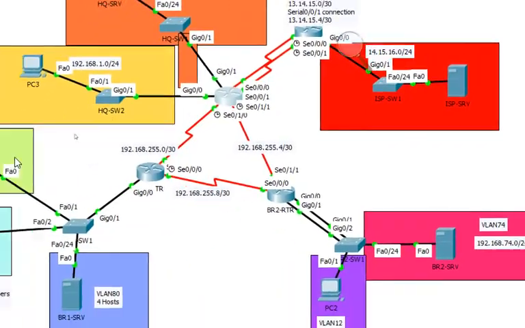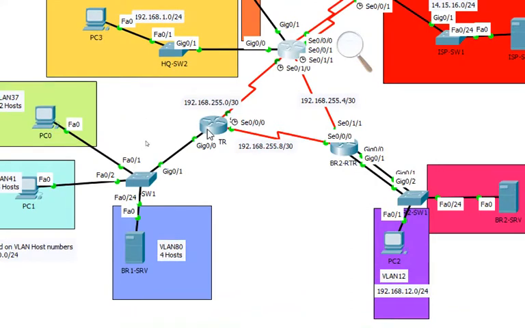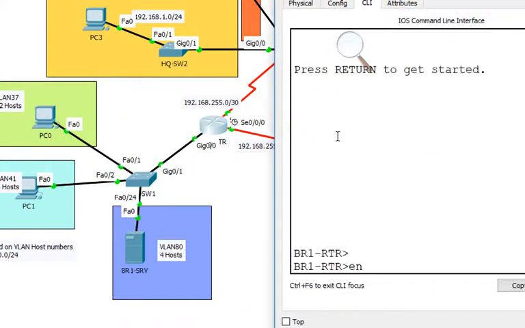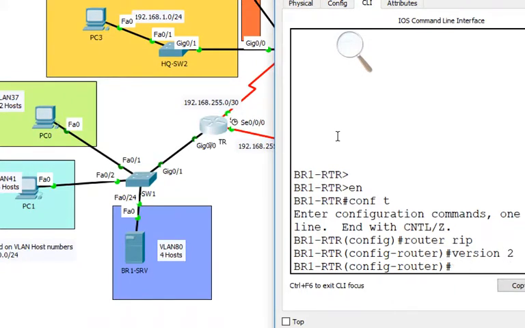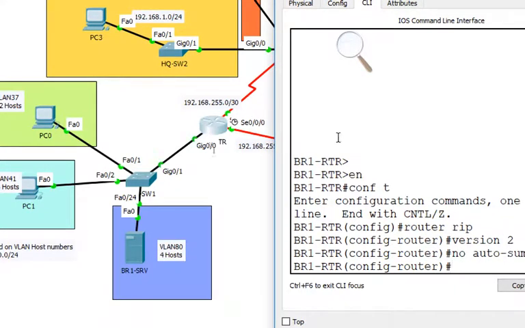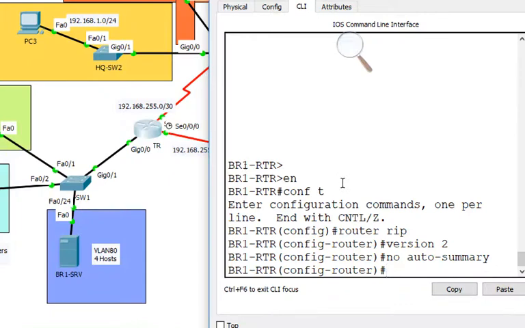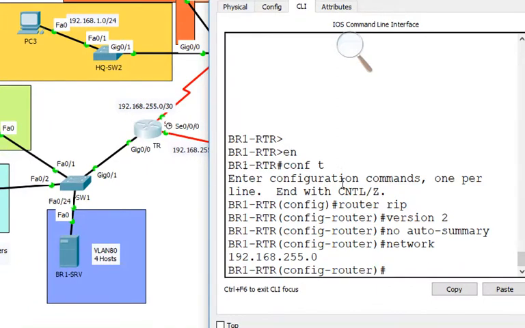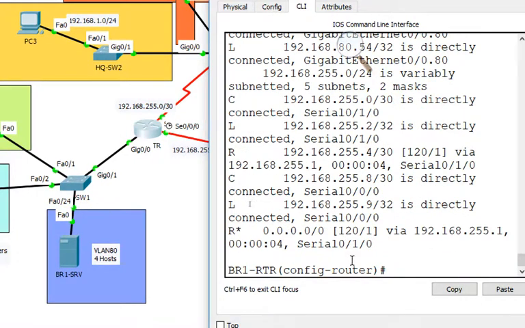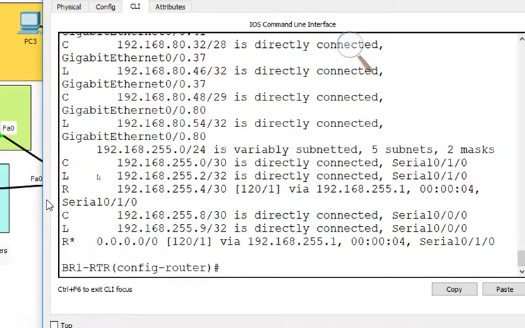We're essentially going to do the same thing for the other two routers now, right? We're going to run RIP version 2, no auto summary. And then we're going to tell it to run RIP on its point-to-point networks, 255, which should very quickly start populating the routing table, right?